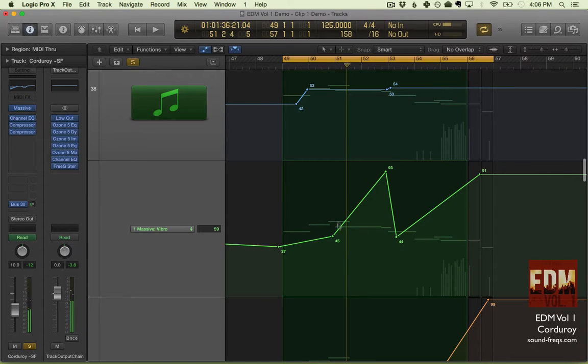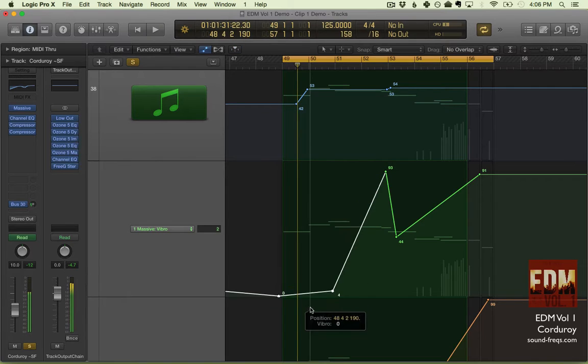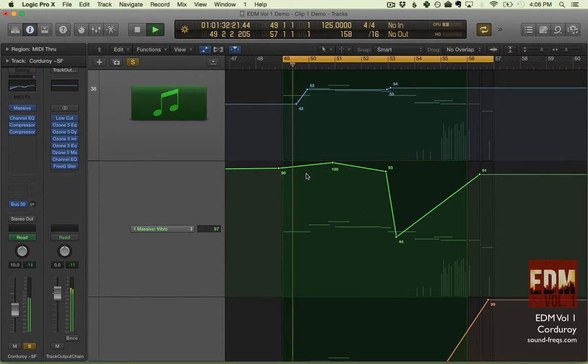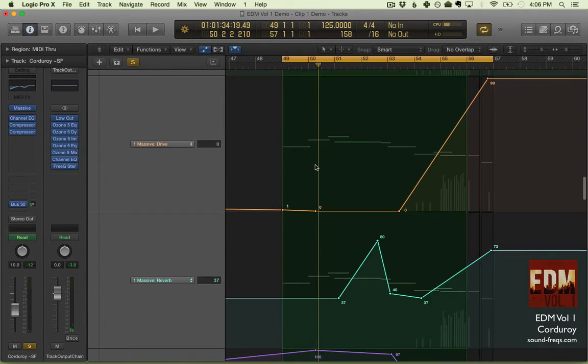All right, let's check the vibrato. Vibrato is vibrato. We're going to shake this thing up. Oh, yeah. No vibrato. Nice and sturdy. Super alien. So that's vibrato. Pretty self-explanatory.